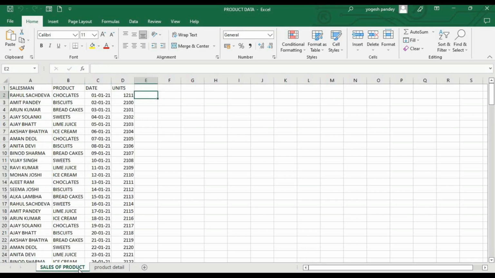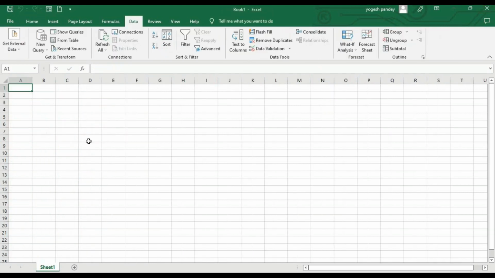In Excel we have a VLOOKUP formula for that, but there are certain steps in it. We can do it in a very easy way with the help of Power Query. So we need to close this file and open a new file. I just close this and open a new file here, and in this file we will merge both these tables.